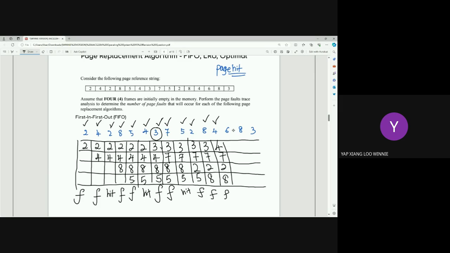The next value, 6. So which value is actually first in among 4, 7, 2, and 8? So apparently it's going to be the 7. So 6 over here, 4, and 2, and 8. So this is page 4 as well. The next one, 8. 8 is already in the memory. So this is going to be a hit.